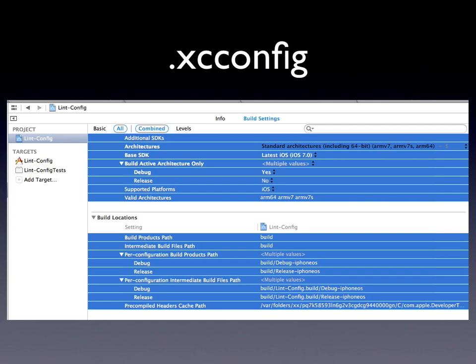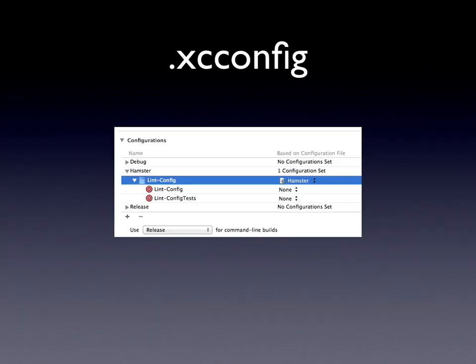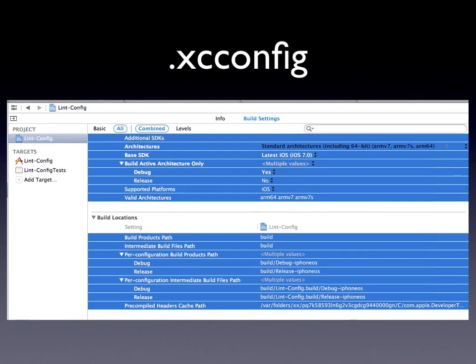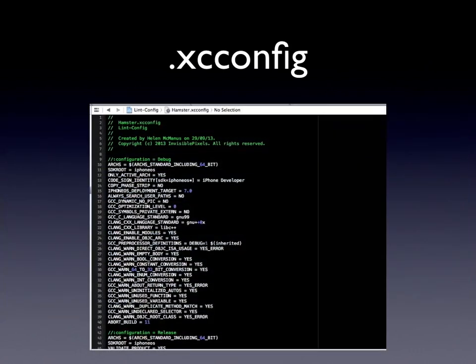Now, why did I say it's kind of hidden? Well, if you remember, I think it's the previous one, I said the debug and the release have no config file. It's all internal. You can, however, access it. All you do is go into build settings. You have to select one of these individual lines and then just do Apple A, Apple C, and Apple V. Command copy and paste it, and that's exactly what it looks like. And those are all your build settings.